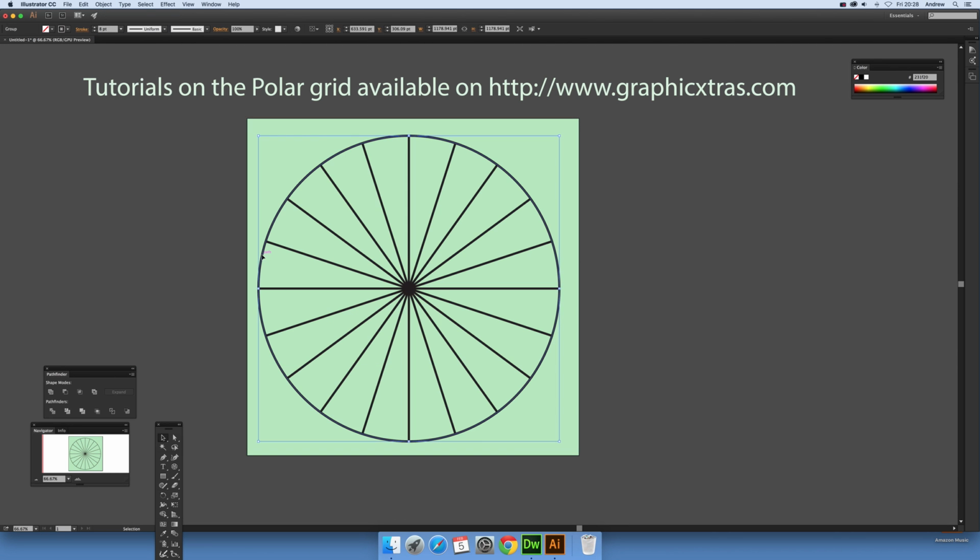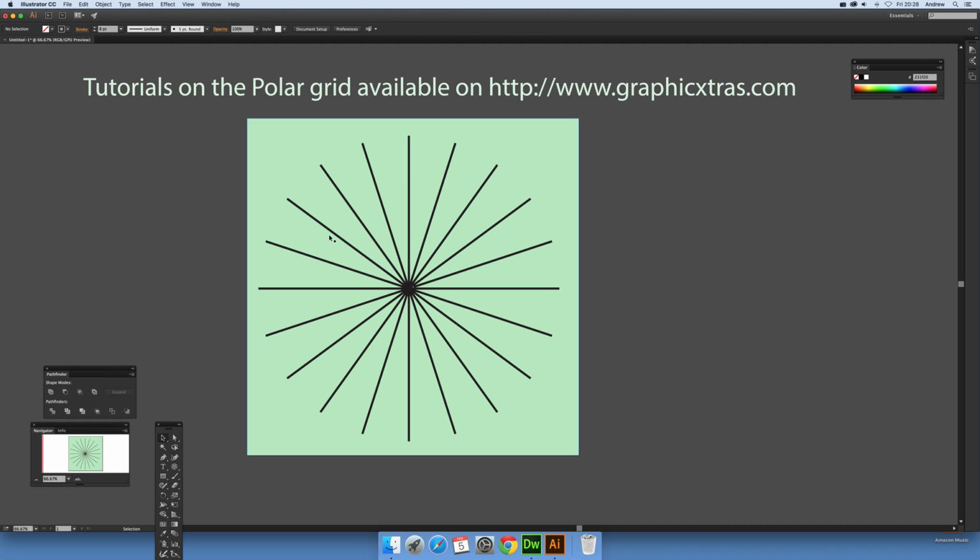So you can set the color, obviously, this black. You don't have to keep it black. You can set it to any color. And they're also individual designs. So you can actually just say ungroup that. So you can actually select that individual spoke, and you can then modify the actual design as well.